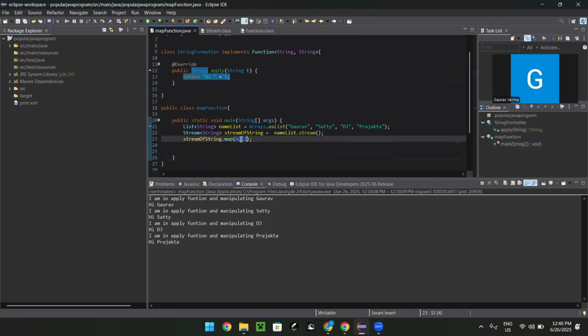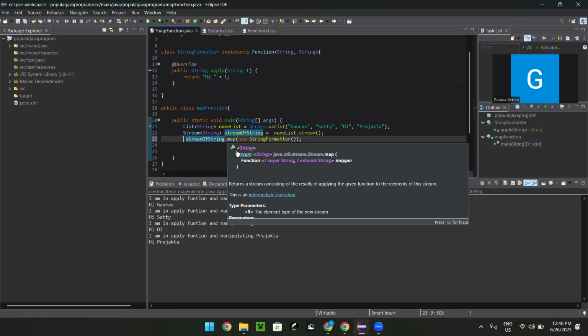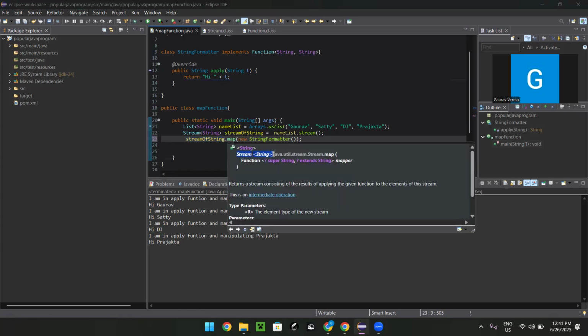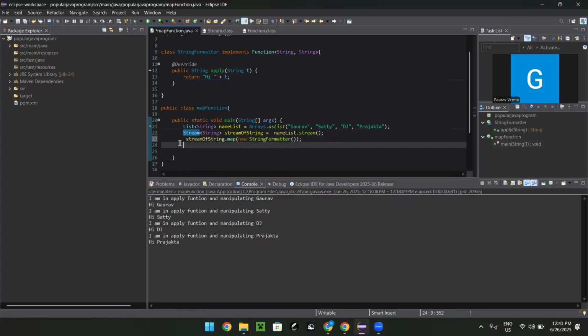And now in map, I can pass the object of this StringFormatter class. So map is transforming this stream and it will return a new stream. It returns a new stream of string. So again, I'll store the result in new stream of string, which contains a stream of formatted strings.